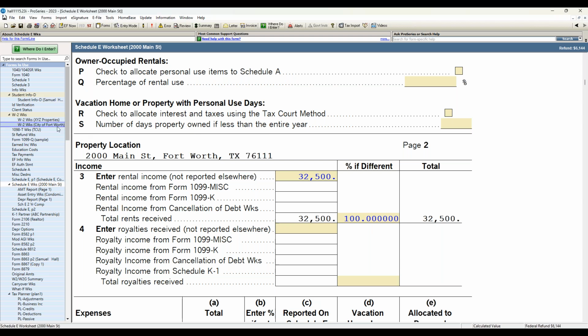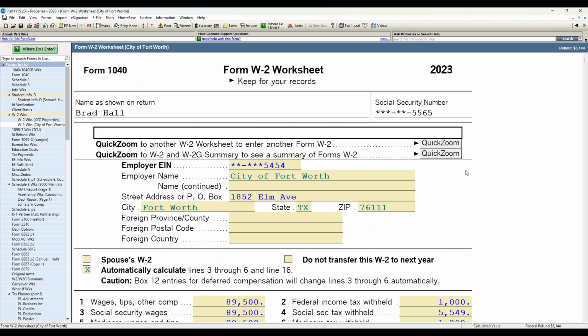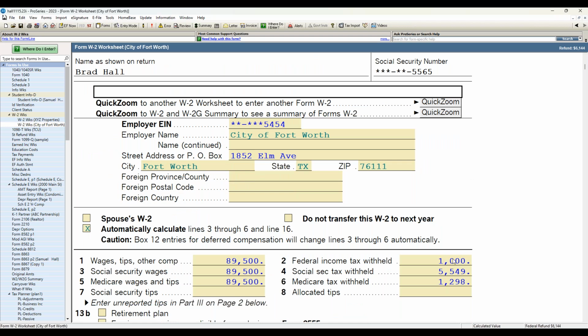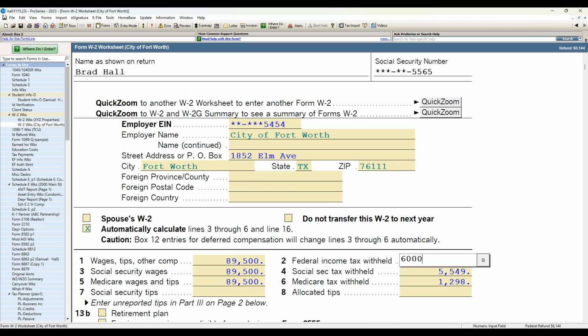So let me show you how fast the program updates. I'm going to go to the left and go back to the Fort Worth W-2, and I'm going to change the federal income tax withheld from 1,000 to 6,000. Watch how quickly the refund changes to 11,144. That's called the refund monitor. Some people like to see how it's going as they enter data. You can turn that off if you don't like it. But so that's how quickly the program updates, but there's not really a requirement to calculate things.